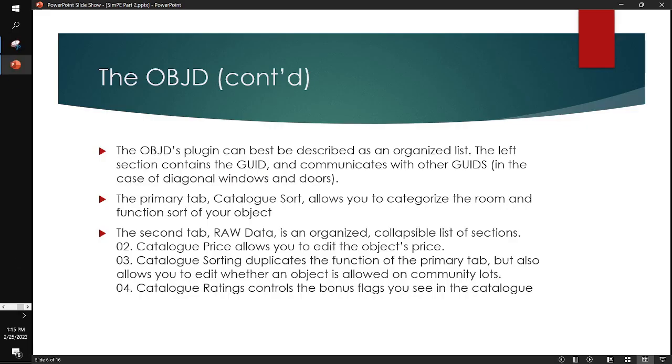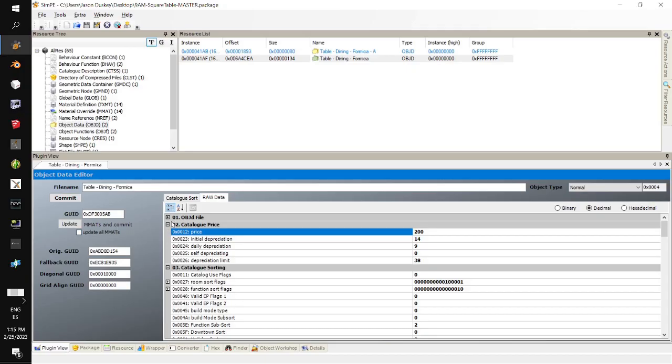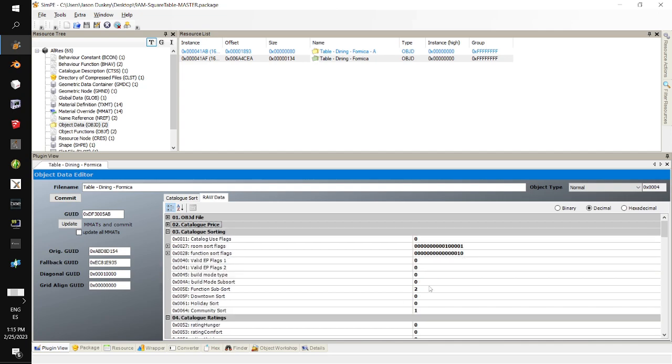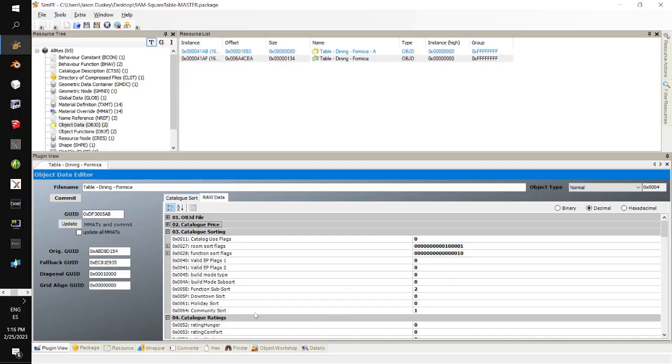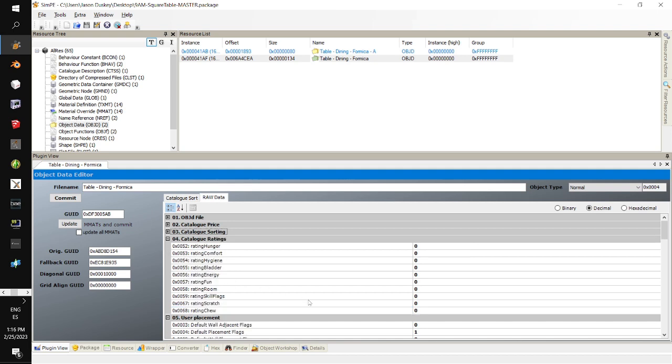And then, catalog sorting. So if we look at catalog sorting, it duplicates the functions of the primary tab, but it also allows you to edit whether an object is allowed in community lots. So that is this value here. You can change it to community sort. Then let's collapse that down.